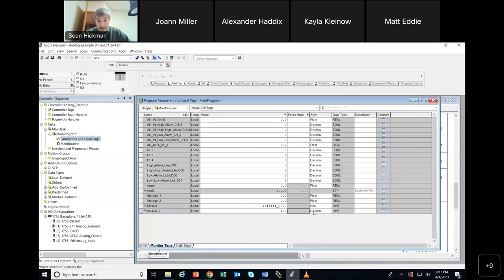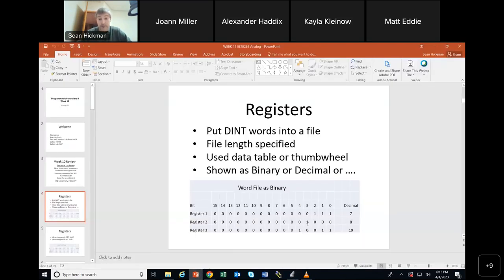I can look at this number right here as decimal, or as octal if I want, or as binary. We can look at that number a variety of different ways. And here's how you convert binary into decimal and decimal back into binary. When I'm talking about a register, which is the word, here's the bit, here's the file, a bunch of words, and the decimal versus the binary.